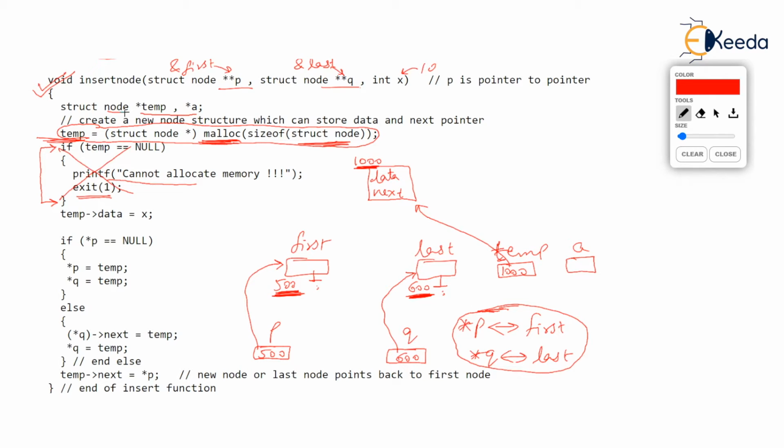And now we come to the next line. Temp arrow data means the data of the new node will become X, that is 10. So hence we have successfully stored the data 10. Now what? The next thing we ask is, asterisk P equal to null? You can read this as, if first is null, isn't it? Yes, and first is null. Observe the picture. The pointer first is really null.